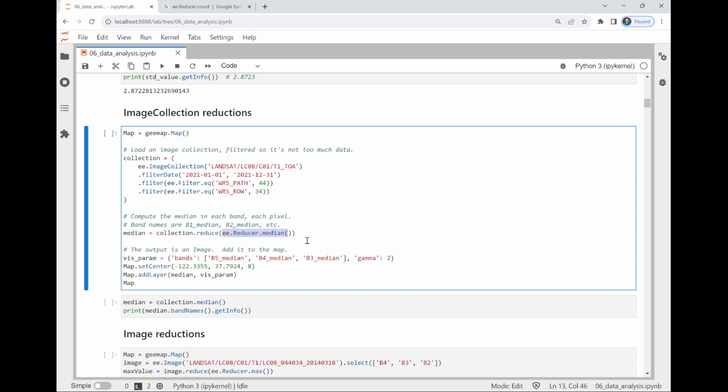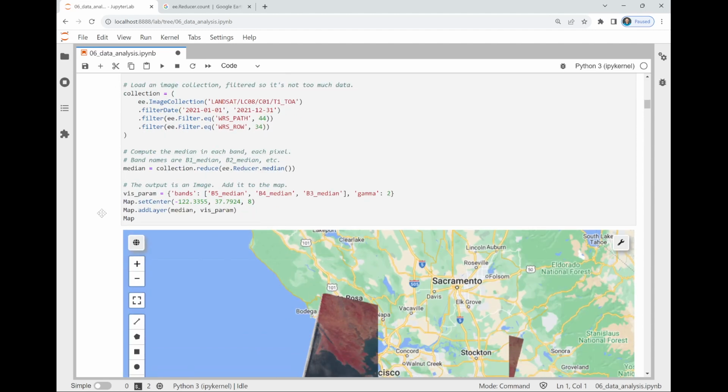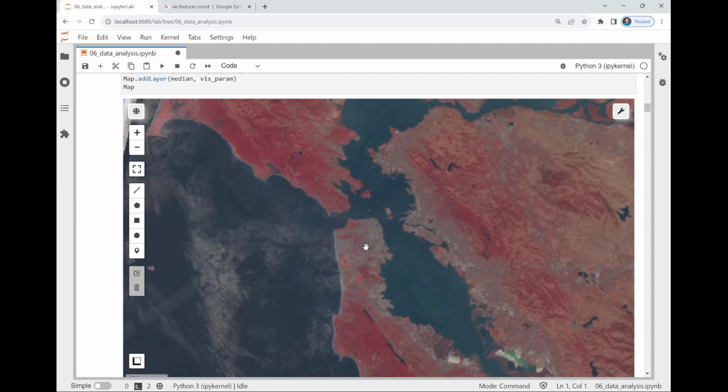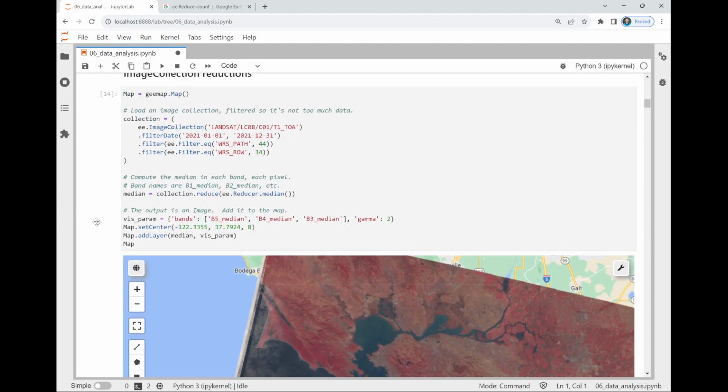ee.Reducer.median. So what we are doing here is you take all the images, each image has multiple bands. I'm going to apply a median reducer. So basically for each pixel, you're taking the median value among all the images, and after that, let's take a look. So in general, you can take a look at this one here. It looks pretty good. There are not a lot of clouds, but this can have a lot of images.